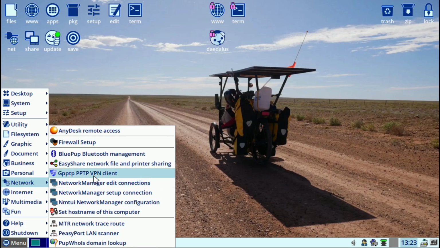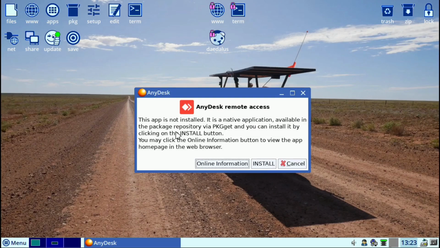Now for network, we have AnyDesk. Now this is something you don't see very often on Linux distros, but there's an option to install it if you need to use it. So just click install over here and you should get it.